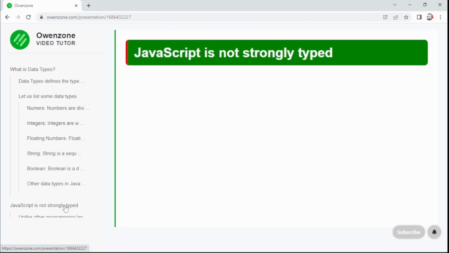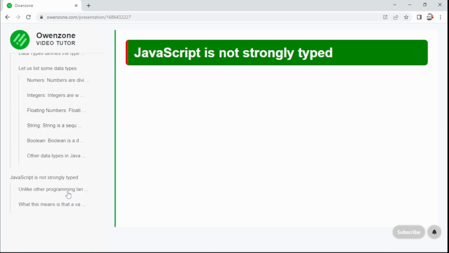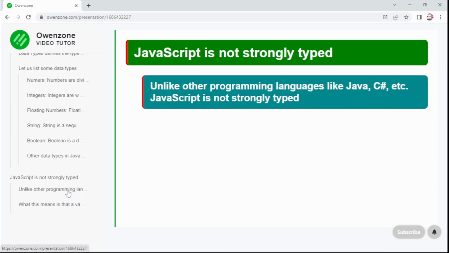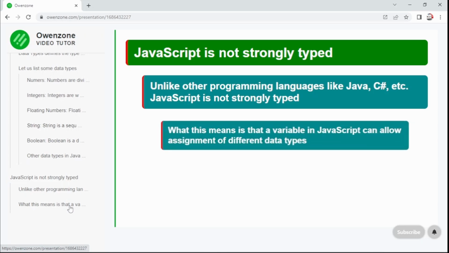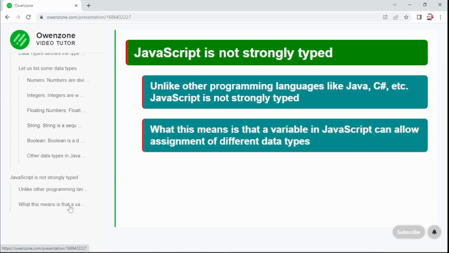JavaScript is not strongly typed. Unlike other programming languages like Java, C#, etc., JavaScript is not strongly typed. What that means is, a variable in JavaScript can allow assignment of different data types.